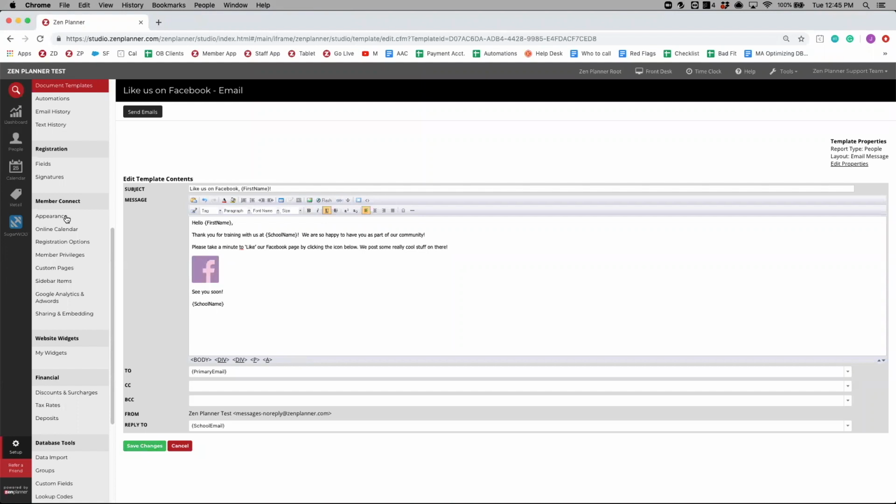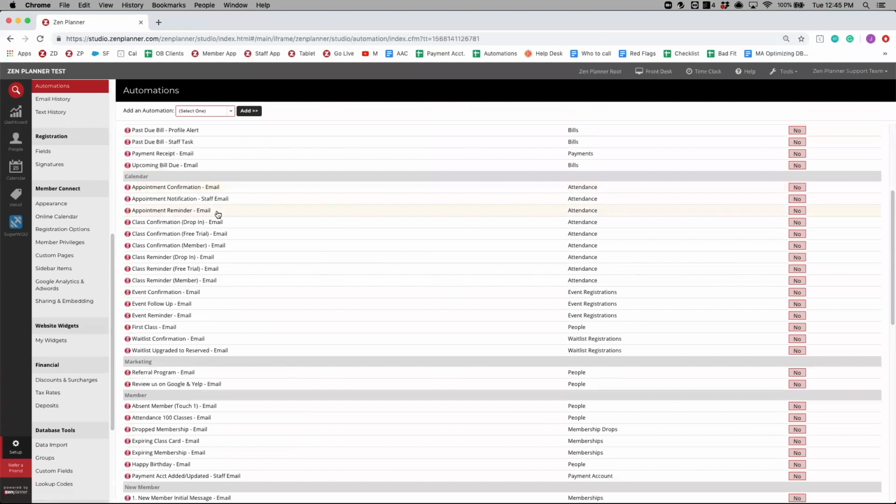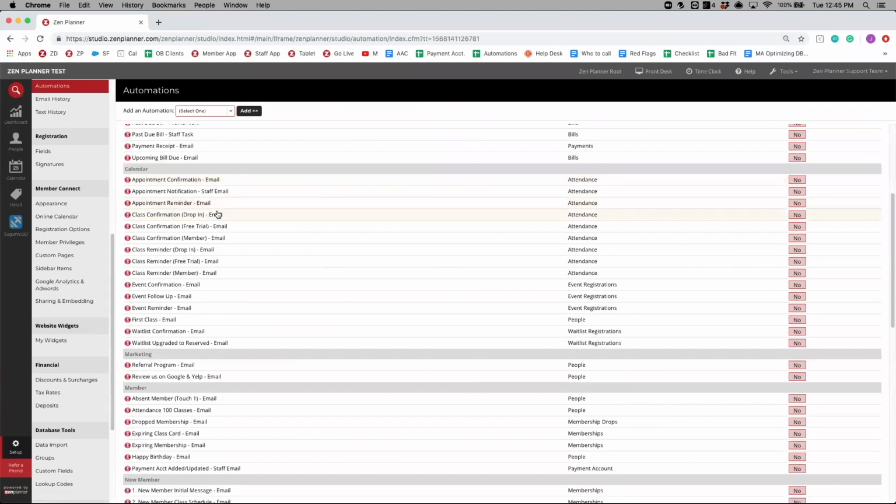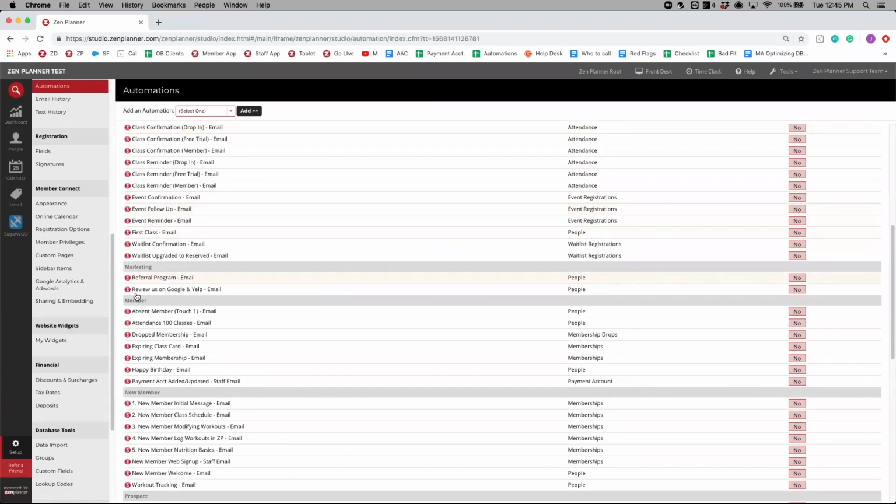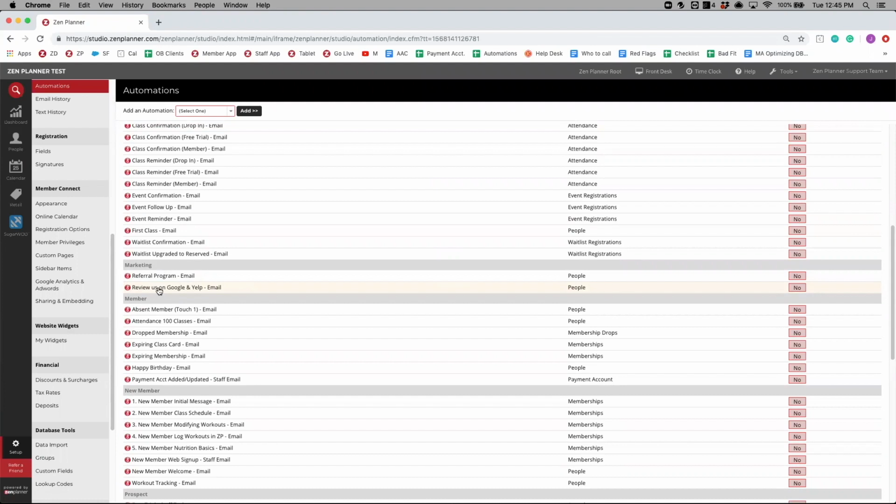And then you can save changes. So if we go back here to automations, if we just keep scrolling down here, this is the same as the review us on Google and Yelp. If you want to use that, there is setup required. And then if we go here under the member section, the absent member, this is an email drip. This is if someone hasn't come to class in a certain amount of time, this is something that we recommend activating. And then this dropped membership email.